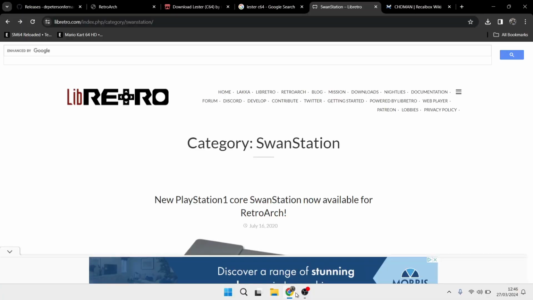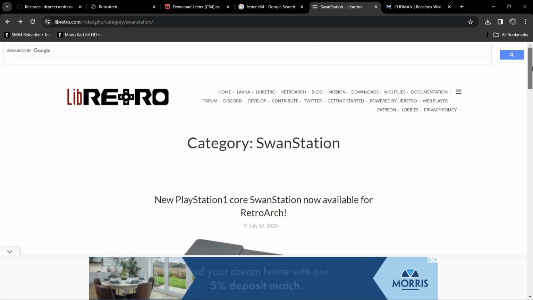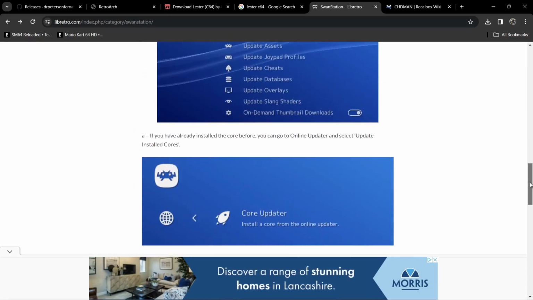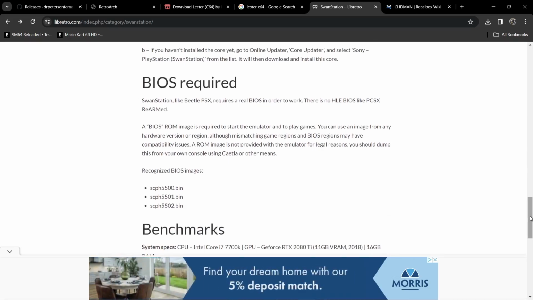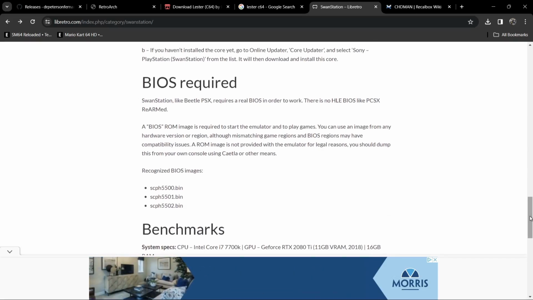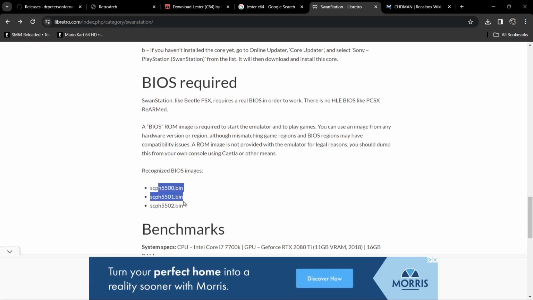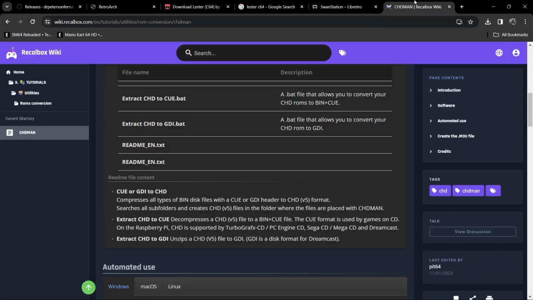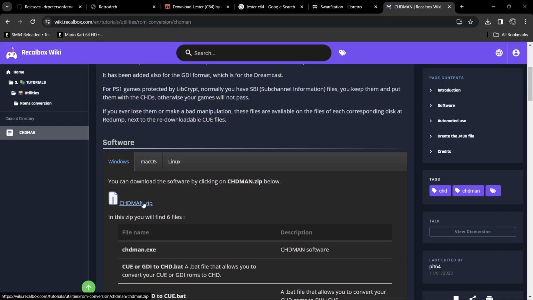So what we're going to do first of all is take a look at this page just here. This is the RetroArch Libretro SwanStation information, and here we can find out which BIOS files we need for this. Of course, we're going to be running this through RetroArch again, and SwanStation is the name of the core. These are the BIOS images that we need for this. Whilst we're here on the internet, I'm going to go to CHDMan, and you can download CHDMan from here. All you need to do is download chdman.zip, but I'm going to get into that shortly.